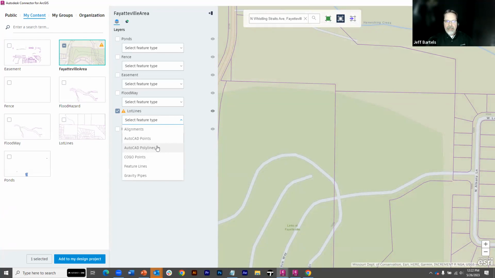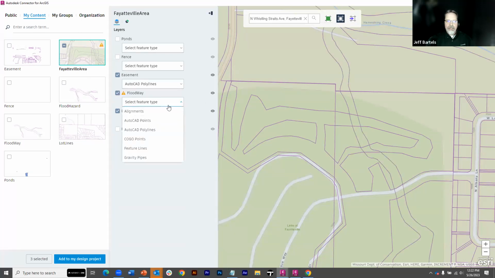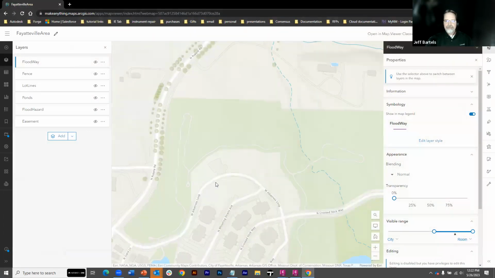I'm going to bring these lot lines in as polylines, and I will also bring in the easement geometry as well. We could kind of turn that on so you can see what that looks like. Let's choose that, and I will bring that information in as polylines. And then I'm going to bring in the floodway as well, and we will bring in the floodway as feature lines. But I don't have to select them all, just grab the ones I want, and then I can come down and choose Add to my design project.